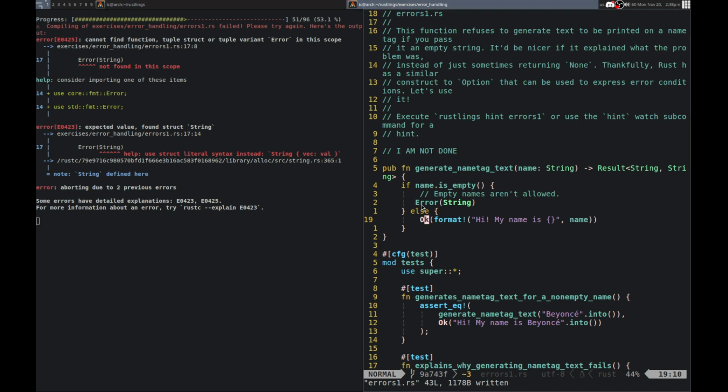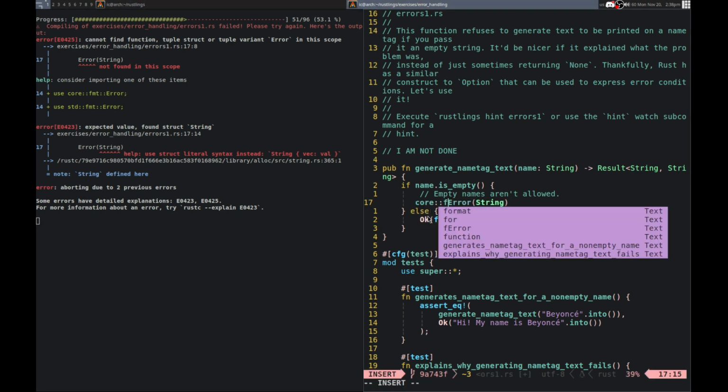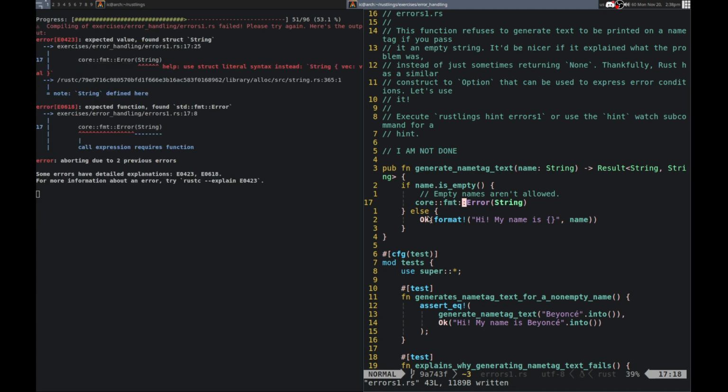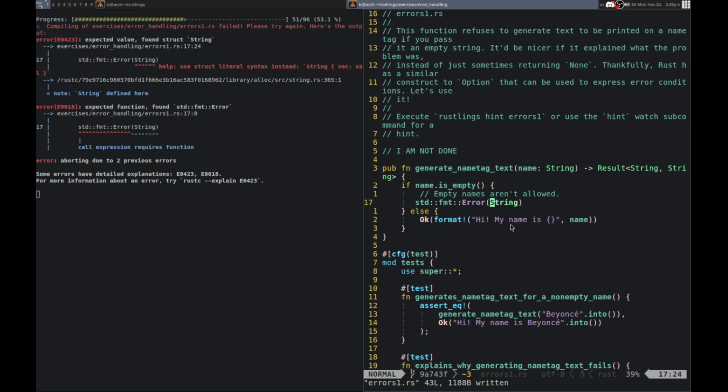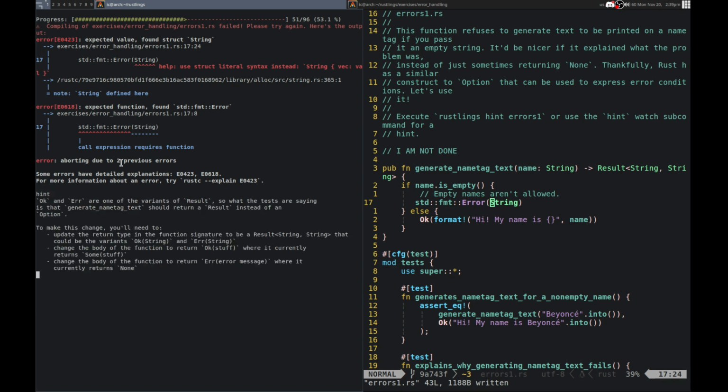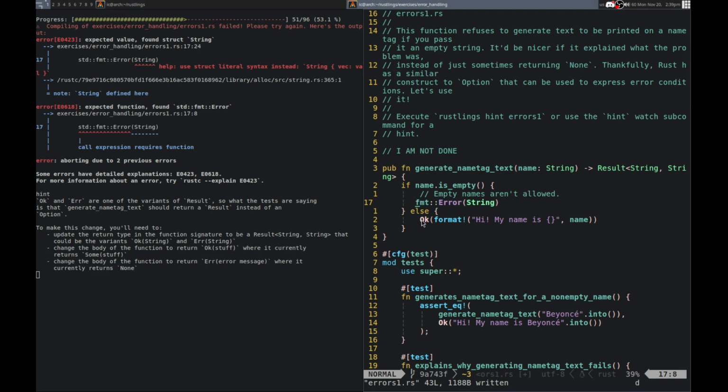Use core fmt error. Okay. Core fmt error. Or, oh wait, it said std. Is that better? Okay. Result of string. Yeah, so I don't think it wants me to say string here. I don't know exactly what it wants me to say. Alright. Error. Ooh, okay, so it's just Error. Okay, I see. Error, and then the error message.